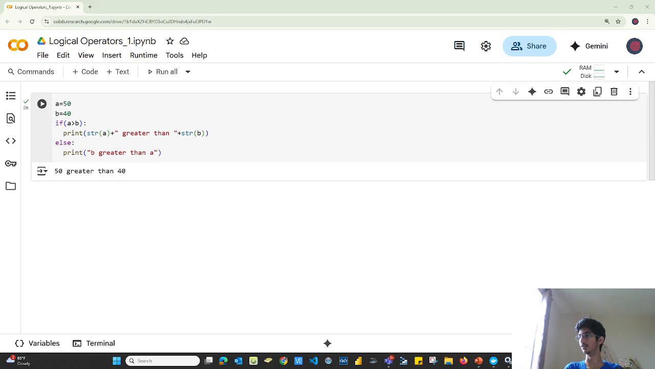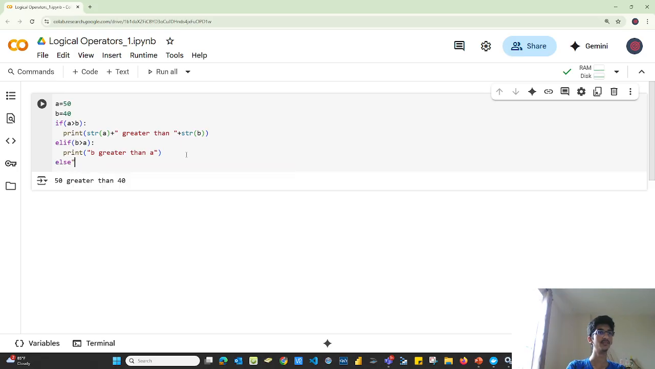Shouldn't I say elif B greater than A? I should do that, yeah. Good catch. Someone said that shouldn't I say elif B greater than A and then put else for B equal to A? So yeah, I should do that, and I'll do that right now. B greater than A, and I'll do else print B equal to A.